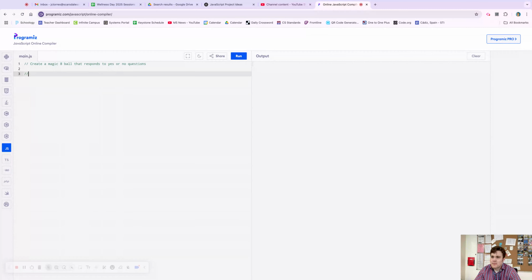And so our first step is going to be to, one, collect a question. Let's make sure it's a yes or no question from the user. And then the second step is to select and display a random response. So it sounds pretty simple, and I think it will be.